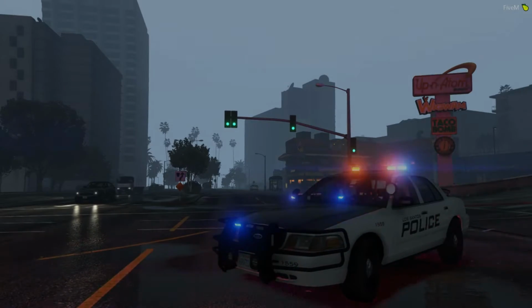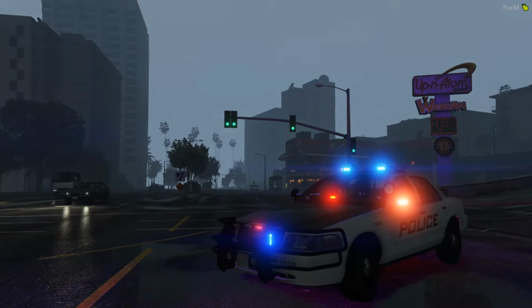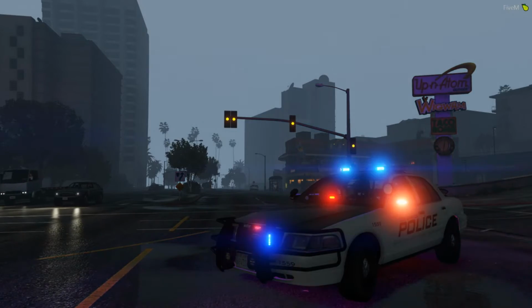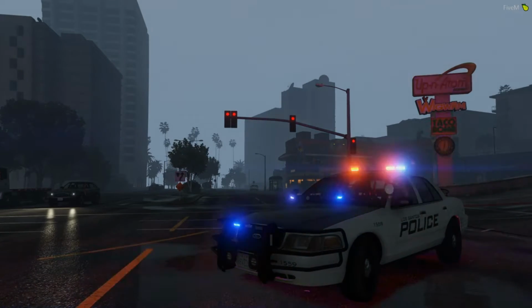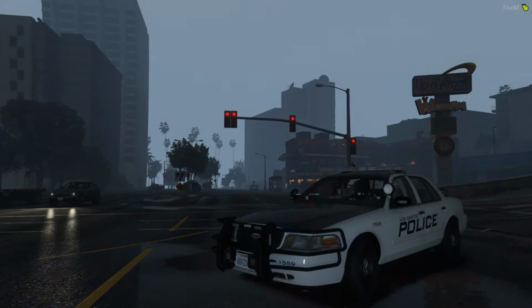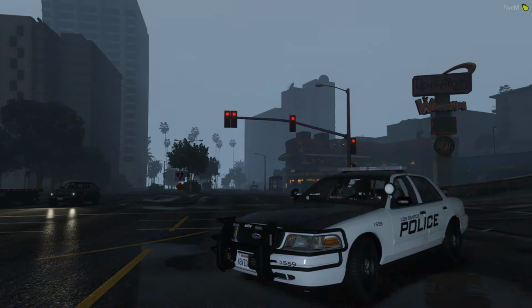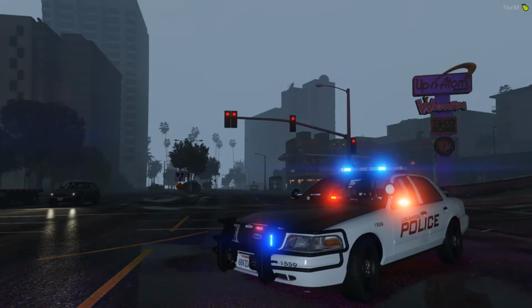Welcome to the Los Santos Police Department Response Guide. Today I will be showing you how you should respond using different levels of Code 1, Code 2, and Code 3, and how to be the safest while doing so. To begin, we will be examining the differences between Code 1, Code 2, and Code 3.